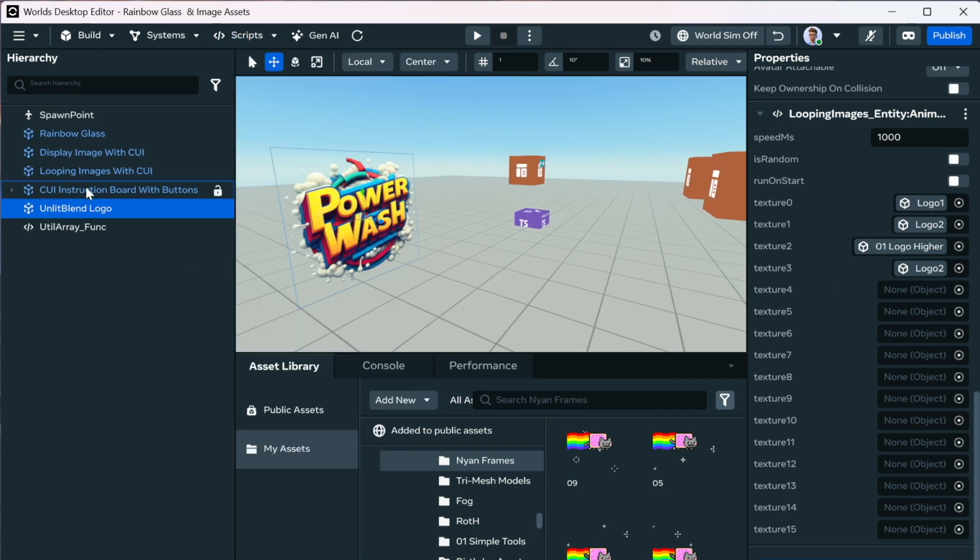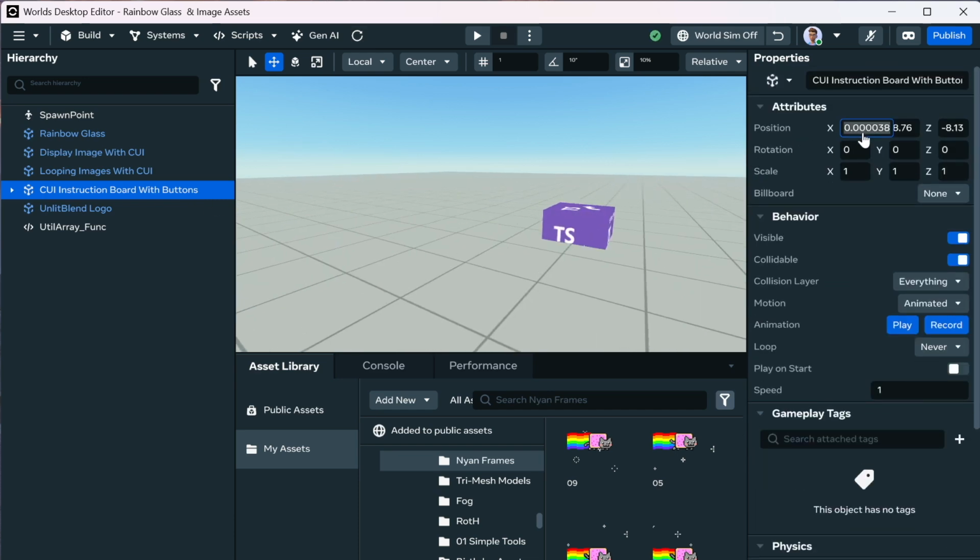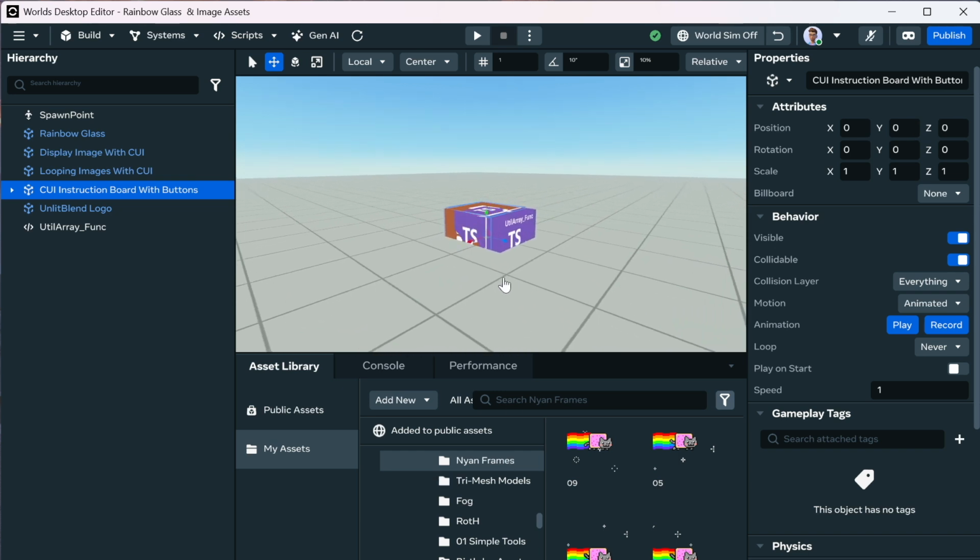We did need to move this one out of 0, 0, 0. This one is currently at 0, 0, 0, so we need to move it. Then we can move this up. It's out of the photo. Then we can move this to 0, 0, 0. Yeah. And let's see what else.